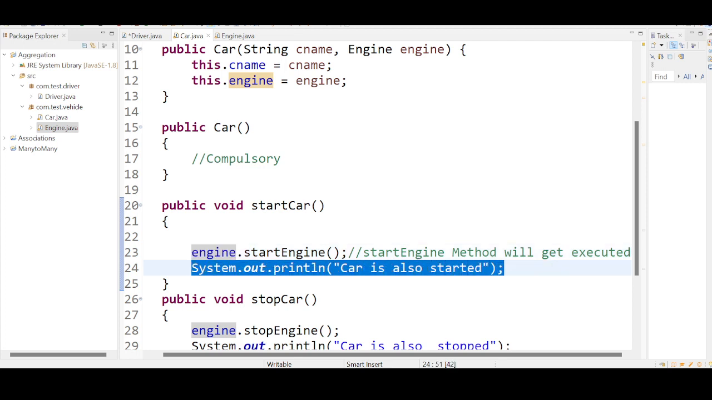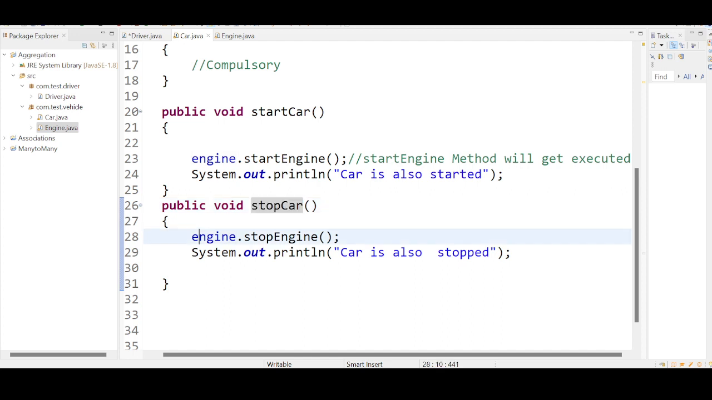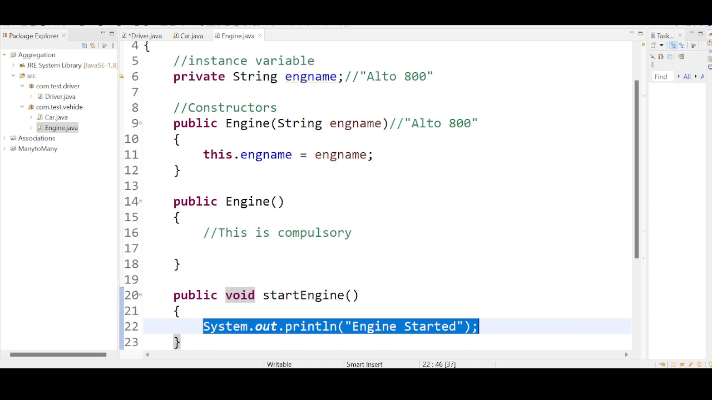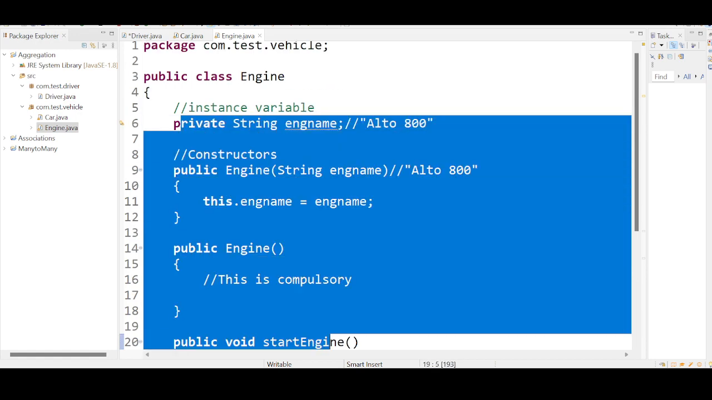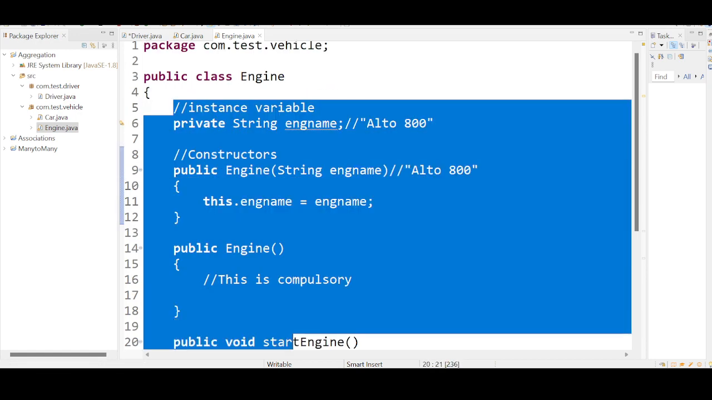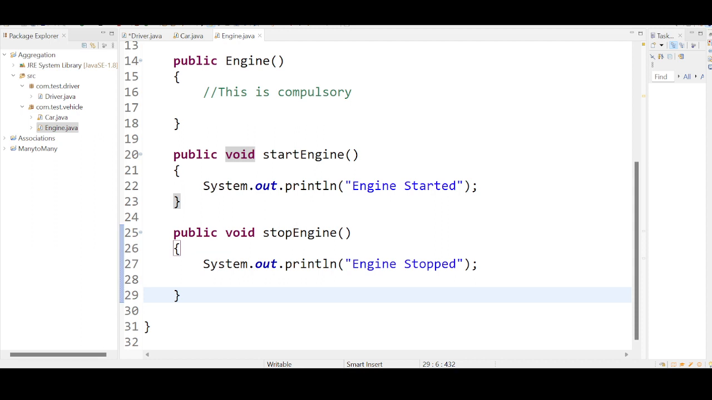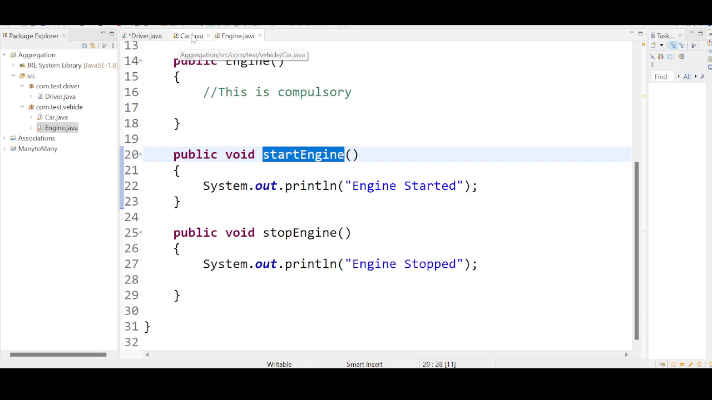Likewise, for stop, I am placing the reference. So I am giving an option to place the reference. If I am enabling this option, this engine class has an independent existence. That's what I'm trying to say. So even if you're using it or not using it, still the engine will work. You can independently start working on this engine class without having any dependency on the car class.